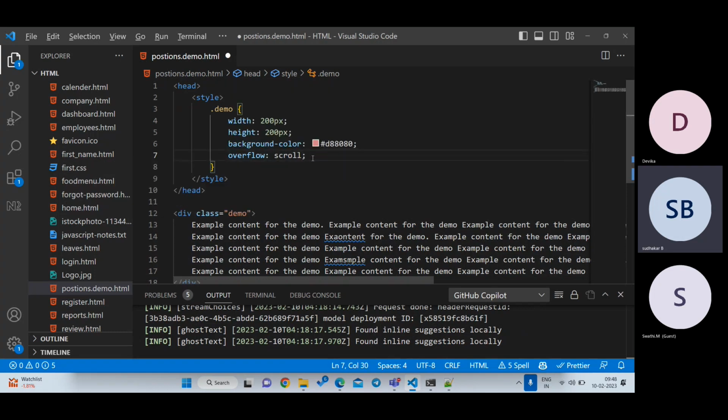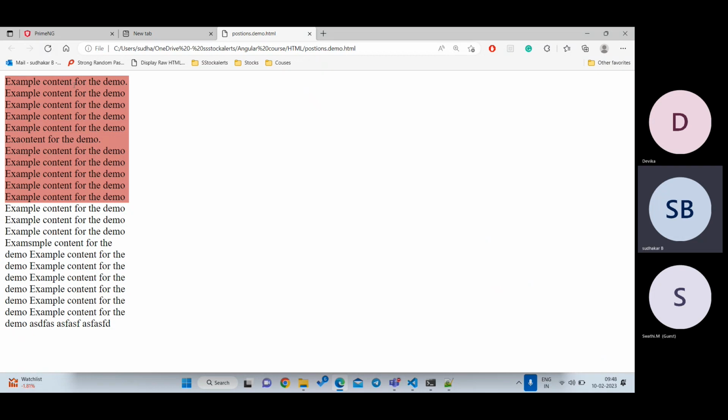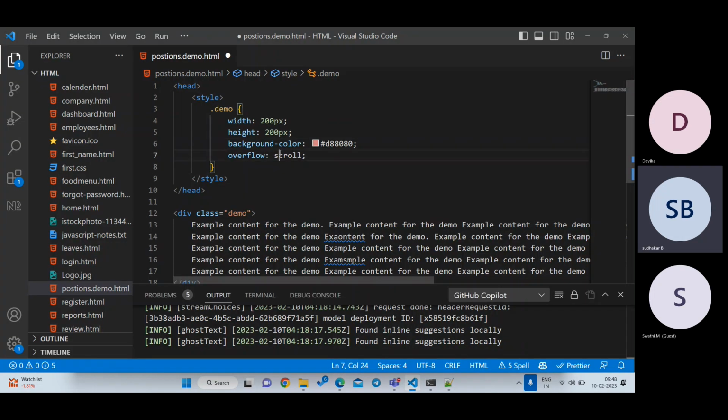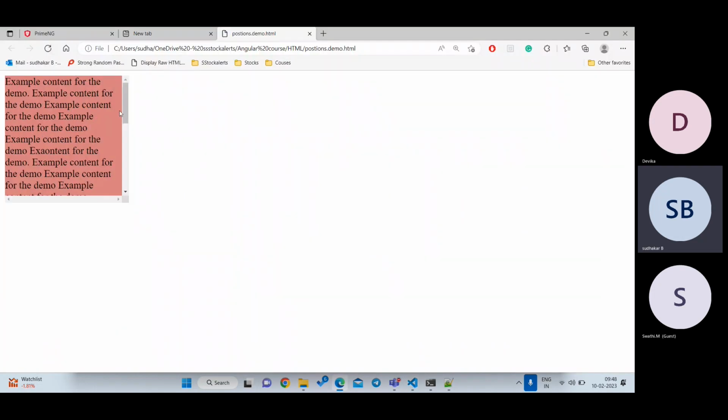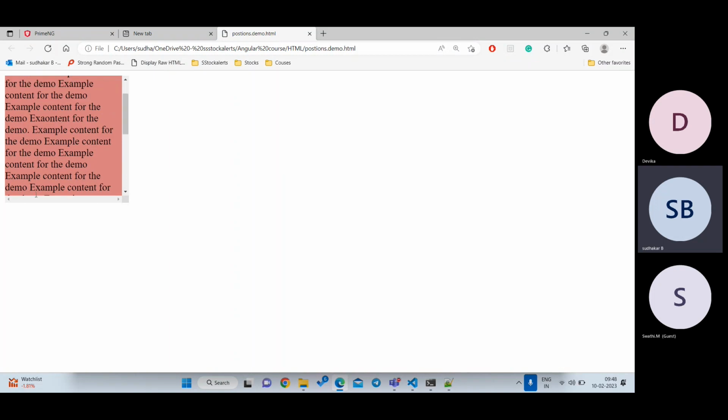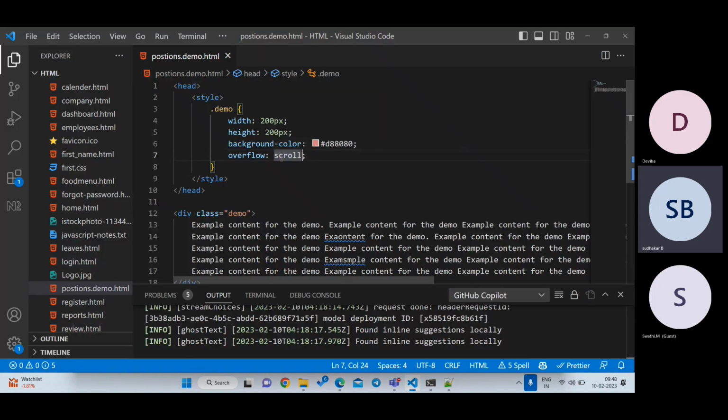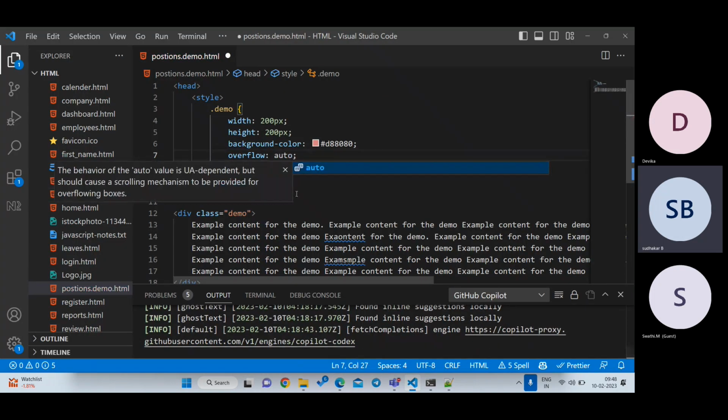So whenever you want to scroll, the only problem here is this. I will save it. What is the problem? The scroll bar is okay, but if we observe the bottom left side also, it is showing some scroll bar, right? This is not required. To solve this problem, simply remove this and write auto.